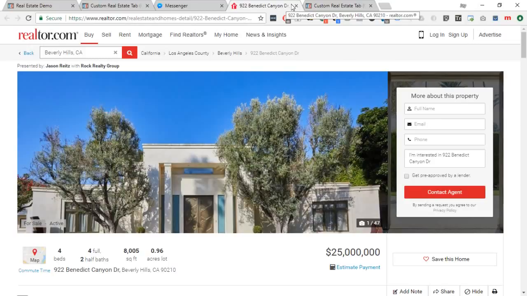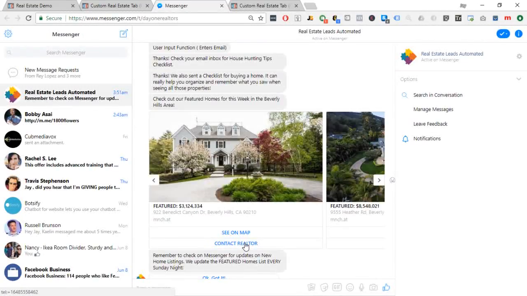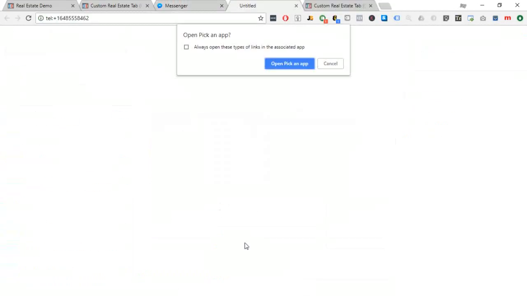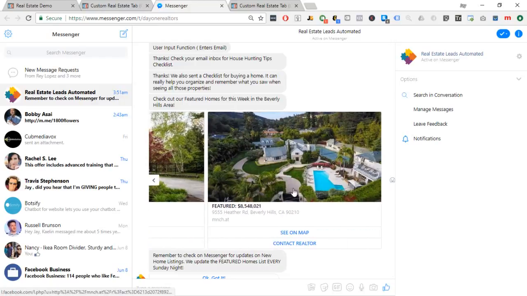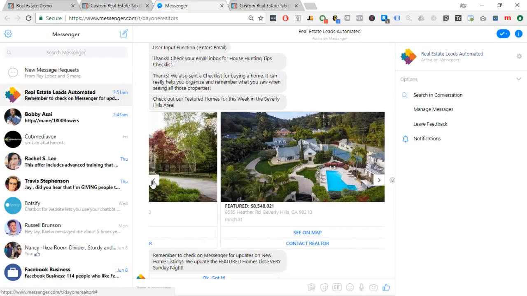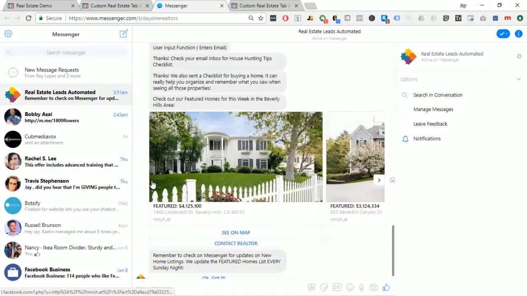So what else is on here? We have a contact realtor. So if I were to click on contact realtor, this would actually show a phone number on desktop. It shows it up here, but if this were mobile, it would actually bring up that number automatically on the dial pad on your phone. All right. So yeah, these are just all mock-ups, but this is just to show a demonstration on what you can do with this gallery.